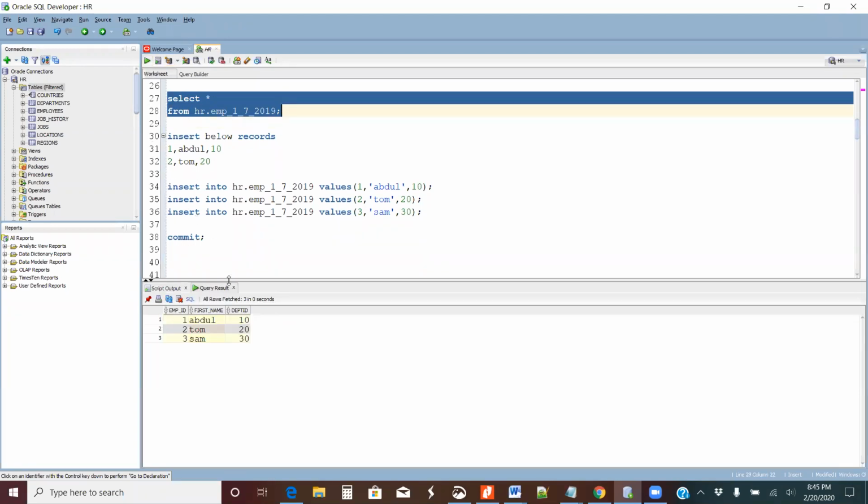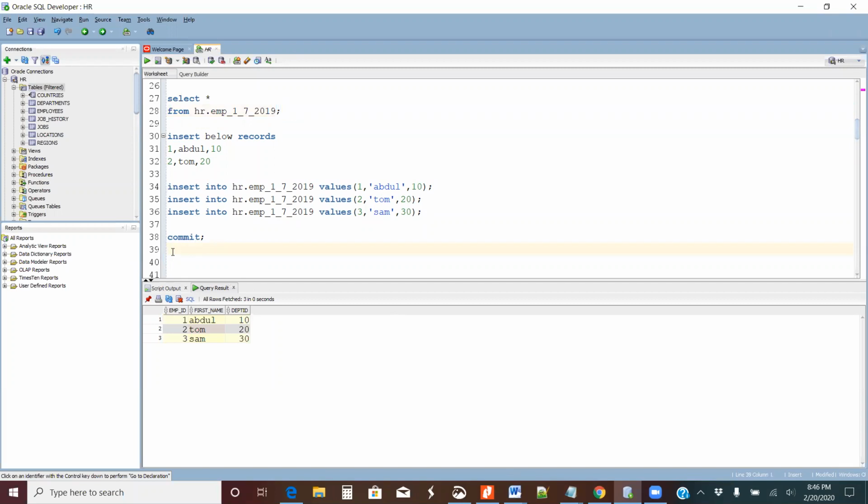Okay, so I showed you how to create a table, and then I showed you how to insert data into it. Now in this table, my question is, I want to insert 4 comma Ali. I don't want to insert any department ID. I only want to insert 4 comma Ali. So how will you do it now?